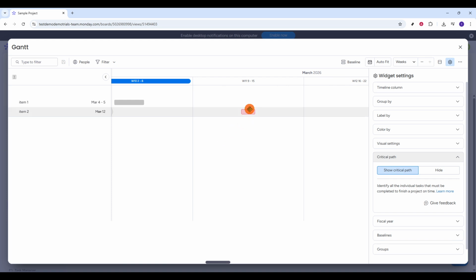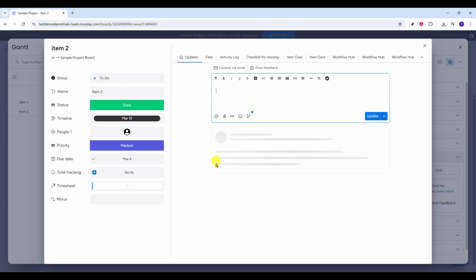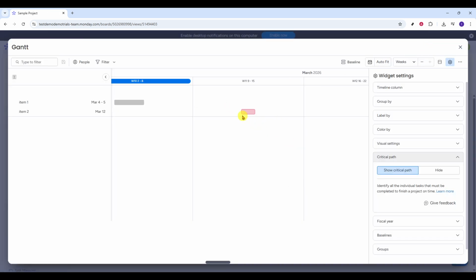You'll typically see the critical tasks and their connecting lines emphasized, making them stand out from the rest of the timeline. If nothing highlights, double check that your items have start and end dates and that dependencies are properly set. The critical path requires a continuous chain of linked tasks to calculate. Also remember, the path updates automatically. If you adjust a task's duration, change a dependency, or move a date, the critical path recalculates instantly to reflect the new reality.